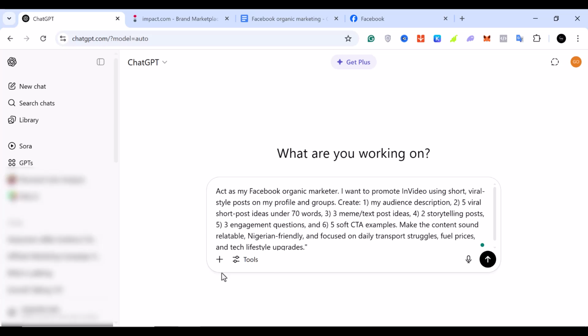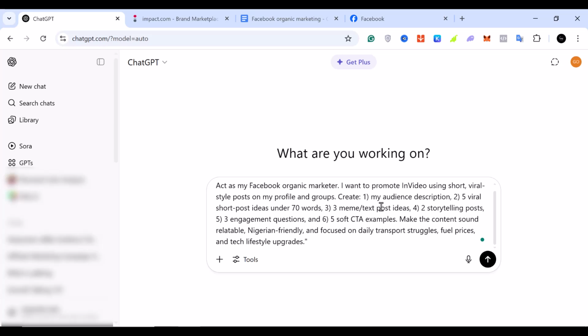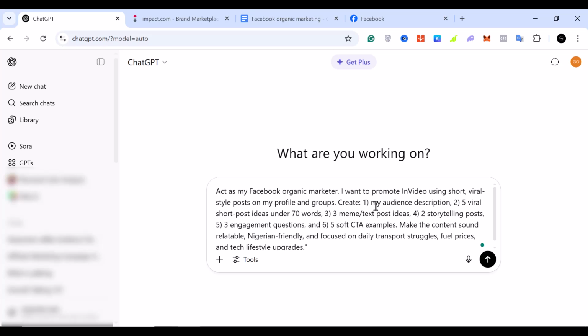Again, the instruction is that it should act as our organic marketer, and we want to promote InVideo. You can say InVideo AI or InVideo, and want to use viral short style posts that we'll post on our Facebook profile and all of that. Its job is to first create our audience, people we can target, and then it can create 5 viral short post ideas that are not more than 70 words. It will create 3 meme test post ideas, 2 storytelling posts, 3 engagement questions, 5 soft call to action examples, and it should make the content sound relatable.